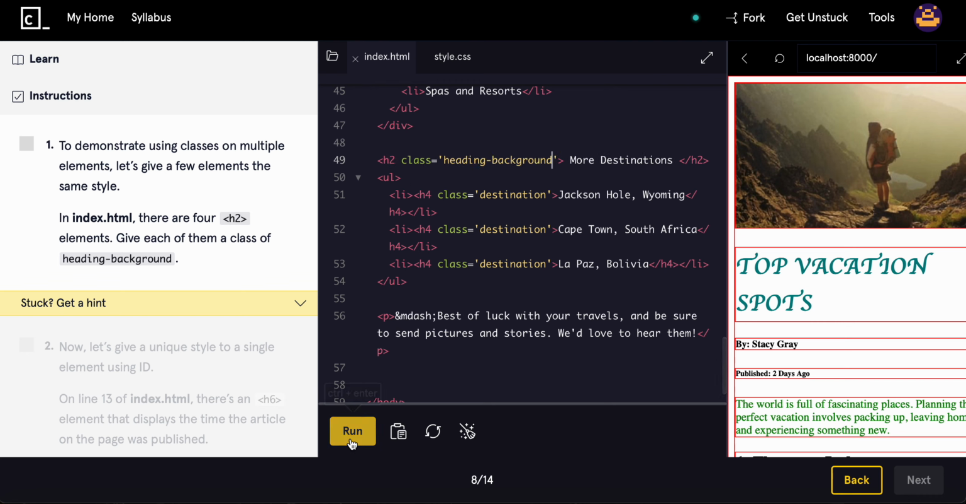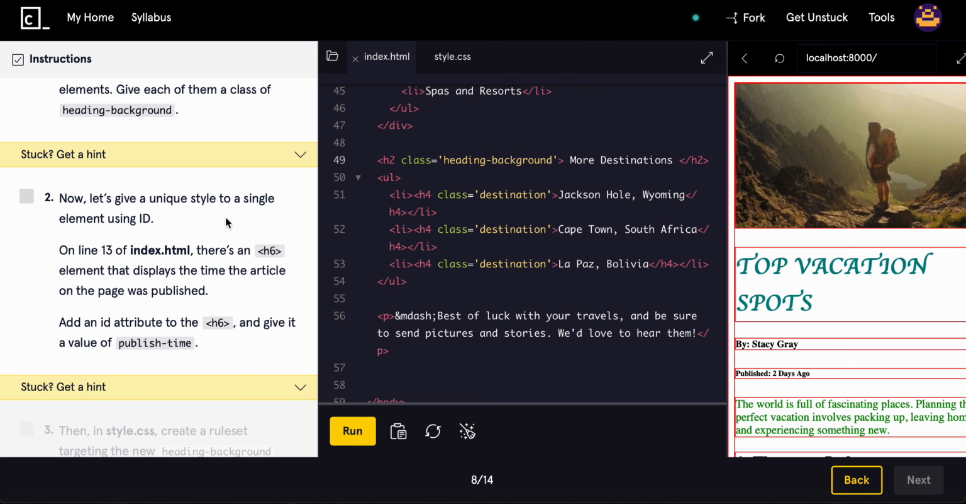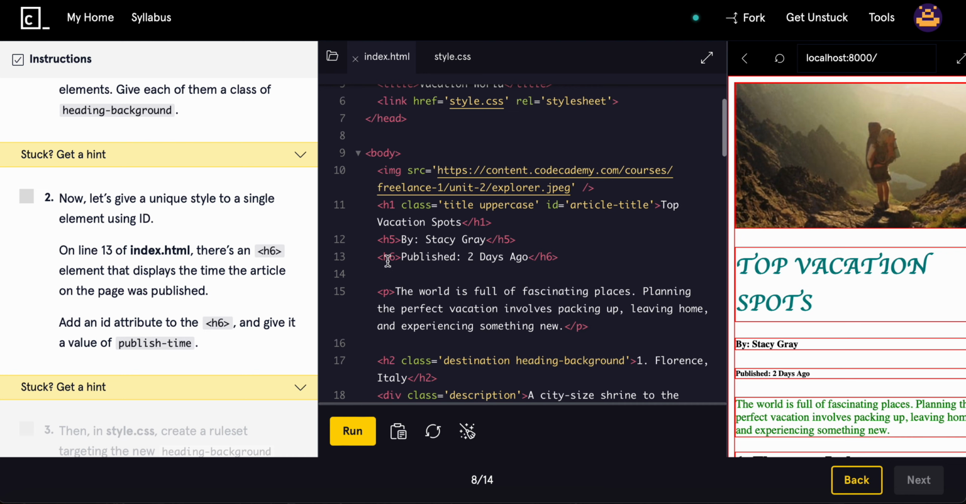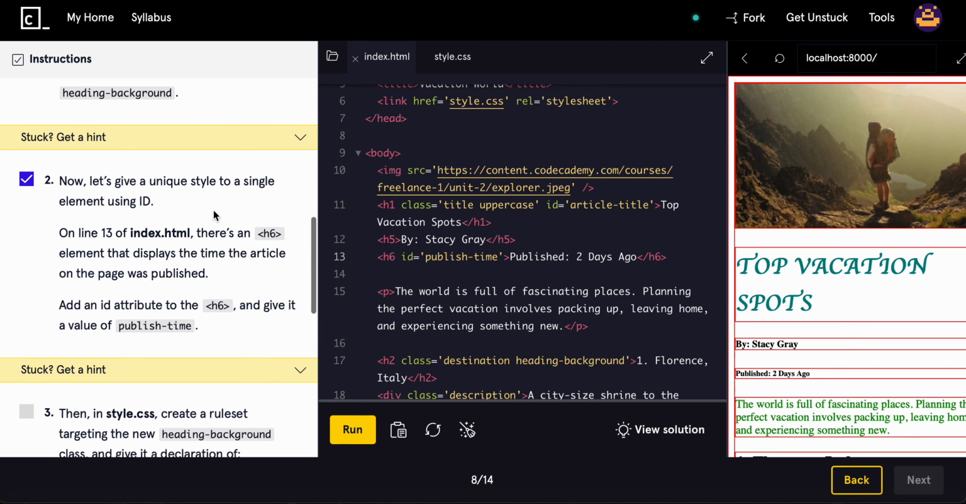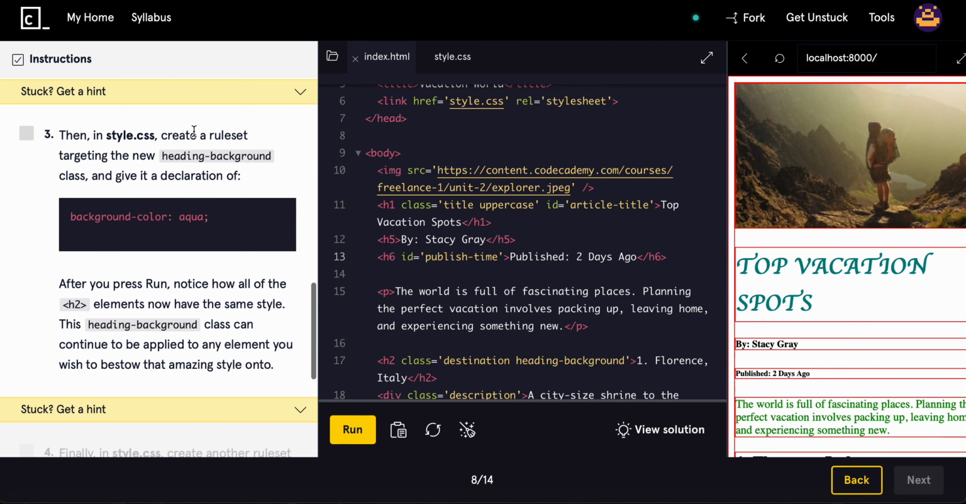Now let's give a unique style to a single element using the ID. On line 13 of the index.html, there's an h6 element that displays the time the article on the page was published. Add an ID attribute to the h6 and give it the attribute of publish time. Okay, there you go.